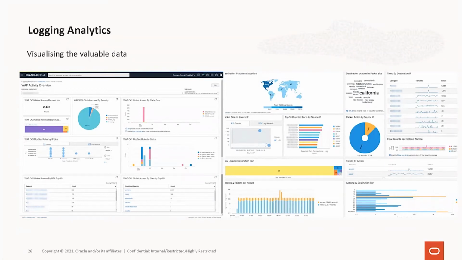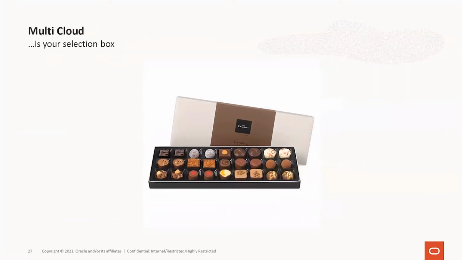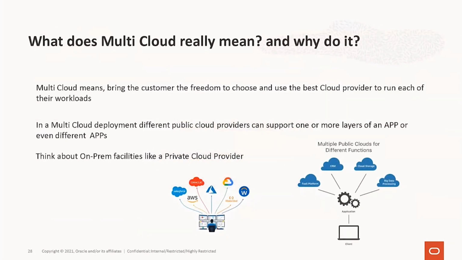Tools like Log Analytics or more advanced observability platforms are key if we plan to open the multi-cloud box of chocolates. But what does multi-cloud really mean, and why do it? Well, multi-cloud means bringing the customer the freedom to choose and use the best cloud provider to run each of their workloads. Basically, the customer can split their application into different layers and even run each of these layers in different cloud providers.